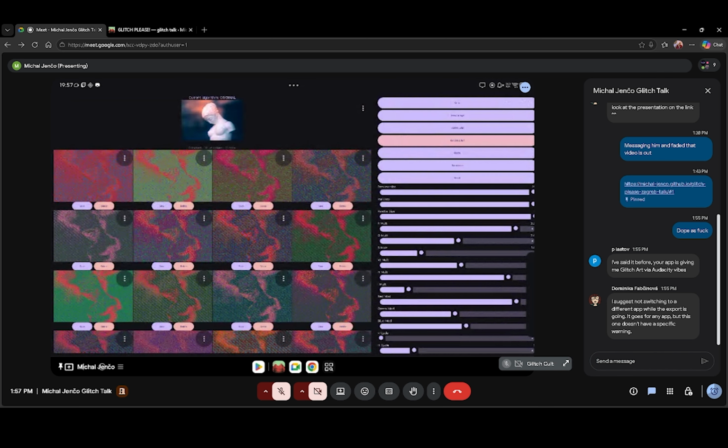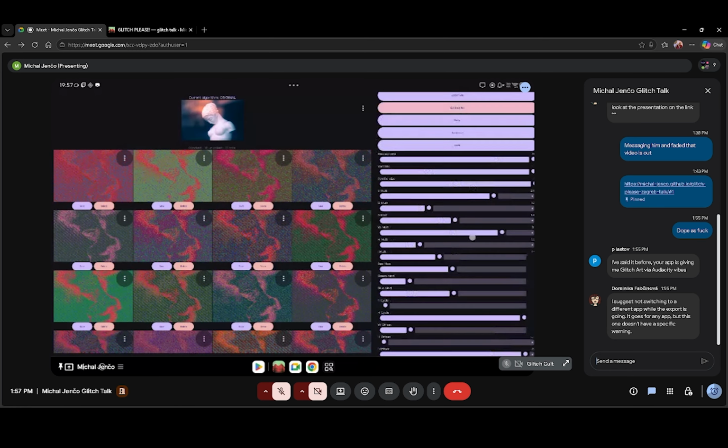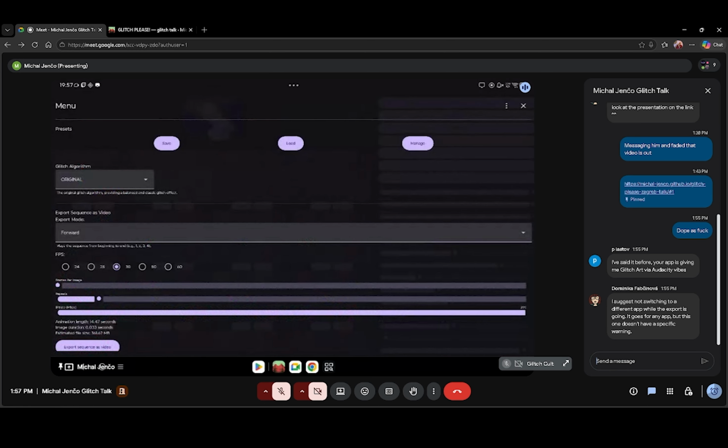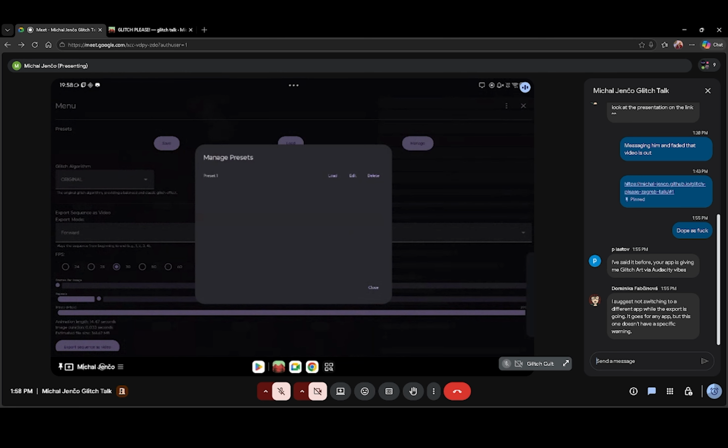Whatever you select here as the sliders and whatever you select in the menu, you can save it as a preset. And then there is a preset manager. Oh, actually, did I save it? Yeah. I'm not sure why it's not here. It should be here. No, actually it is here, yeah.